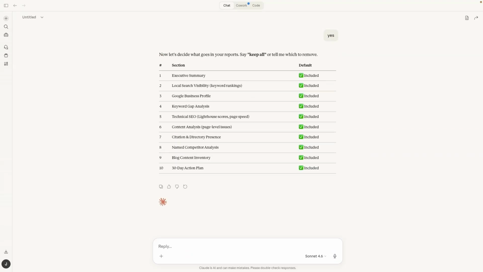At this step, we could tell it we want to keep all of this. If we want to exclude anything, we can tell it which number to exclude. If you're not sure what any of this stuff is, you can ask it. So we're going to ask it just to tell us what everything is.